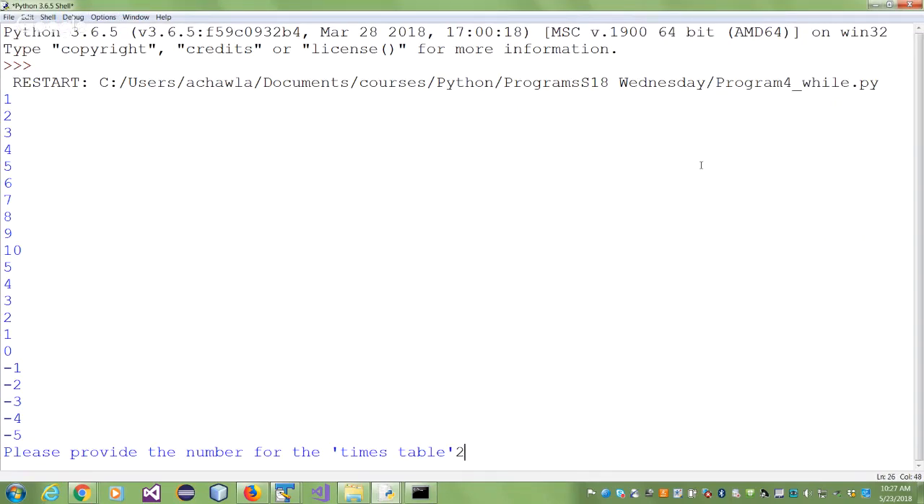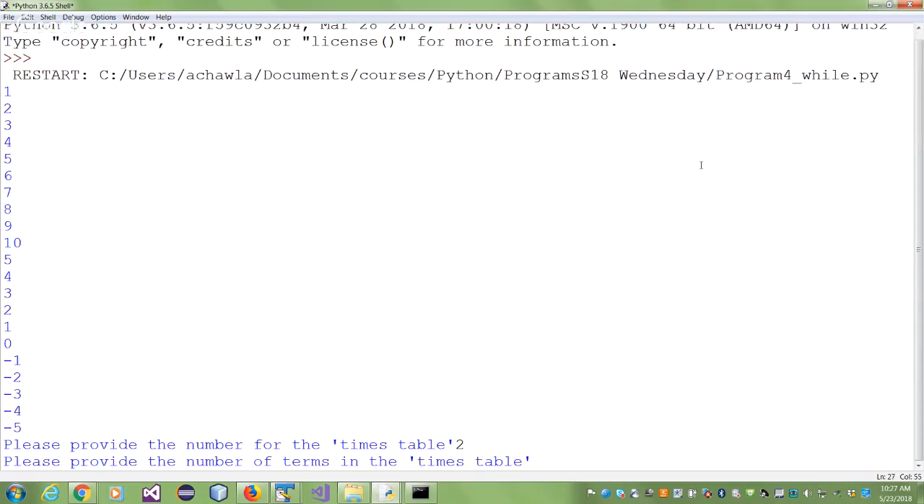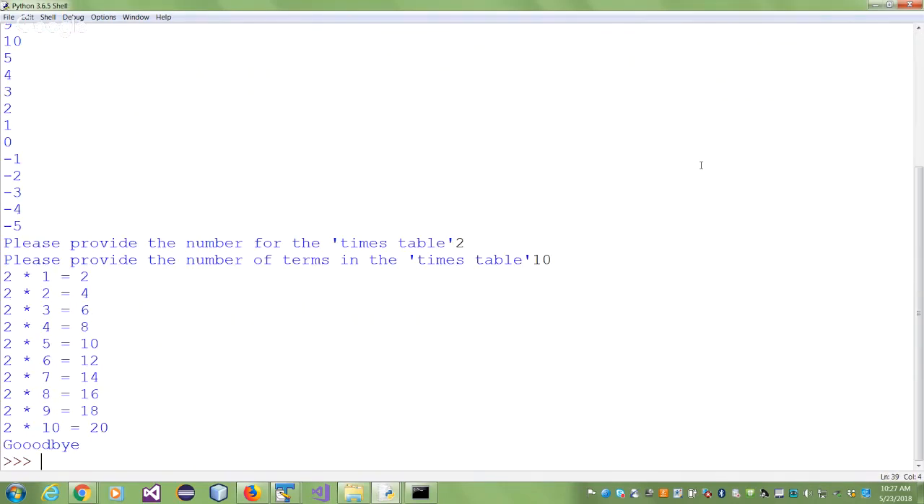Okay, so 2, number of terms 10, and there it is. 2 ones are 2, 2 twos are 4, so on and so forth. Right, it's shown me the table.